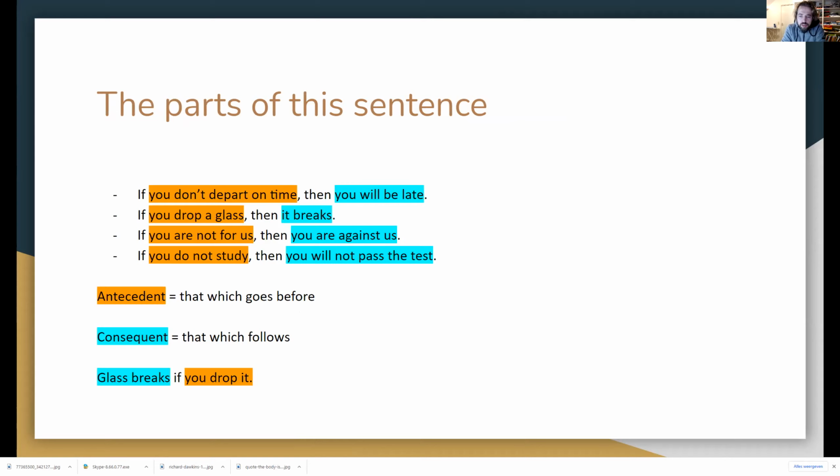So what about the parts of an implication? This is crucial if you will do actual reasoning with implications. The part immediately following the if is what is called the antecedent, which is Latin for that which goes before. The resulting sentence, of which it is implied that it will also be true, given the truth of the antecedent, is called the consequent. That is Latin for that which follows. Unfortunately, the antecedent does not always come first in a sentence, as you can see in the sentence, glass breaks if you drop it.